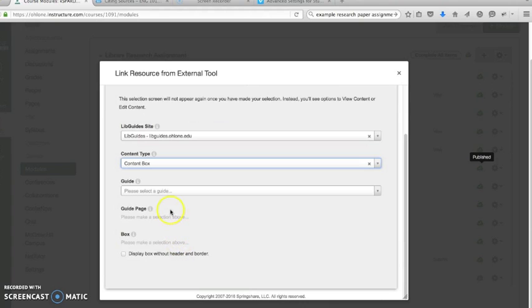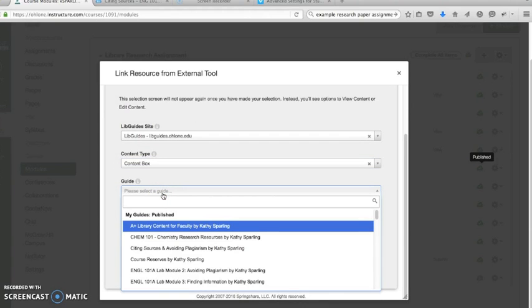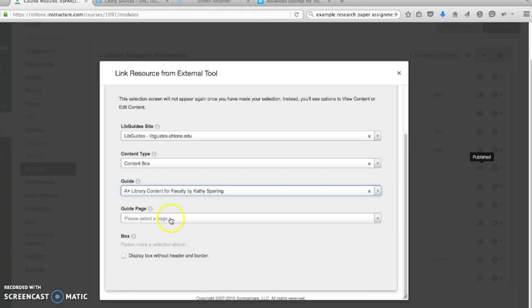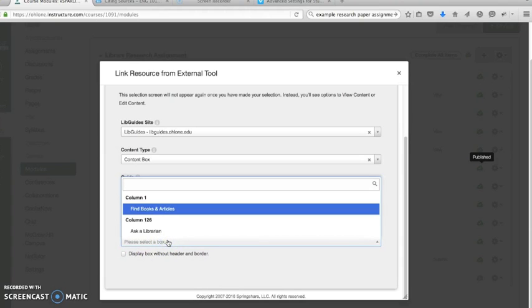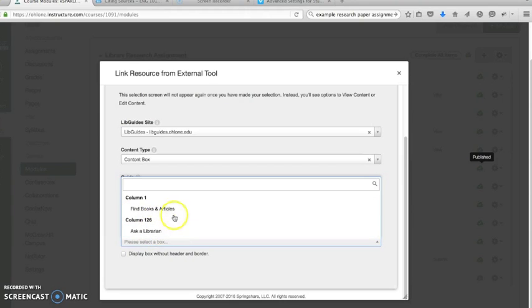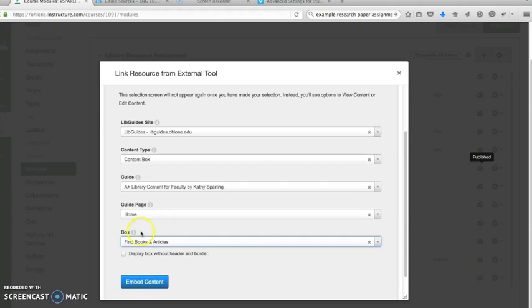For content type, this time we're adding a content box instead of a full guide. And the content box is located on a guide that we've set up for exactly this reason, for just this one purpose, to provide content for faculty to include in their courses. The guide is named A+ Library Content, so it will float up to the top of this alphabetical list of guides here. Select that as the guide, and then for the guide page, there's just one choice. It's the home page, and finally you want to select the box that you want. So in this case, you could include the search box that I showed you earlier, or the Ask a Librarian form, or other content as we add it to this guide in the future.